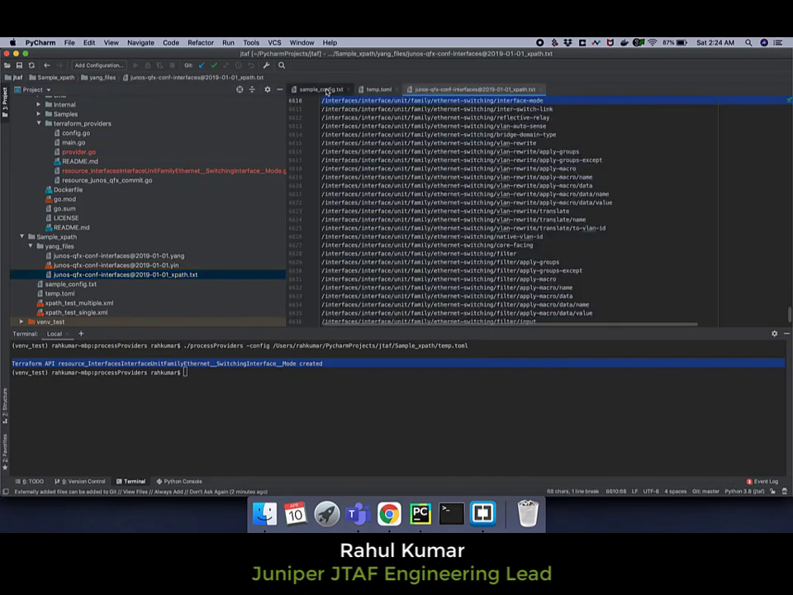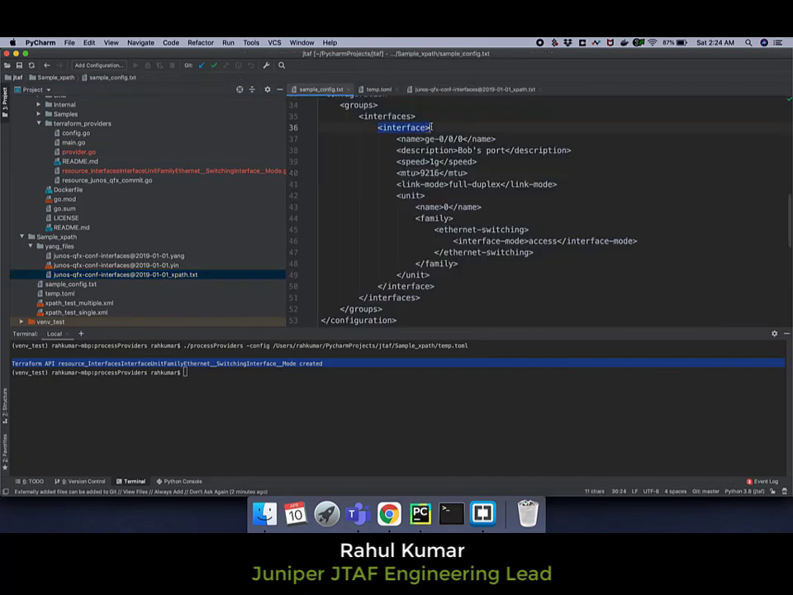In that case, first we will need to see how big is the interface XPath. As we can see, everything that is to be configured is under the interface tag.